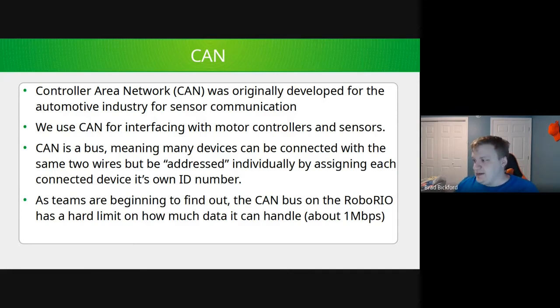Now, recently, especially with the boom in robots that use swerve drives, some teams are running into issues where they are actually maxing out the RoboRio's CAN bus. The CAN bus is relatively speed limited. It is slow, generally speaking. And so what teams are running into is they're saturating the bus and they can't get any more messages out, and it's causing degraded robot performance.